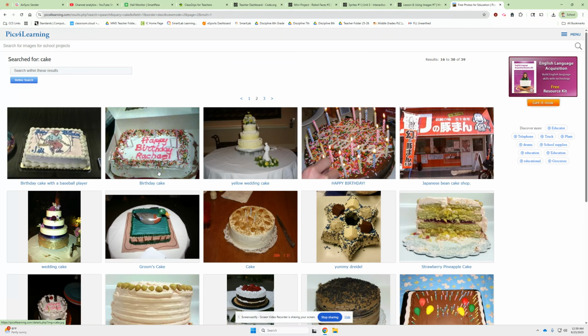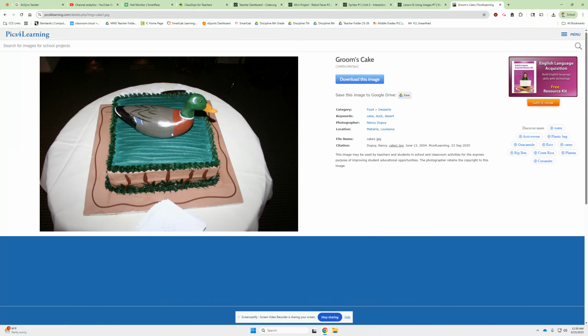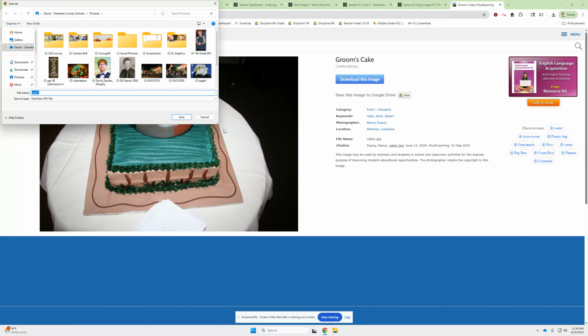Happy birthday, Rachel. With the spelling, with the added A, Rachel. I like the baseball player. It looks like my level of artistic ability. We're definitely going with the duck cake. Are you kidding me? Oh, not copying, saving the image.